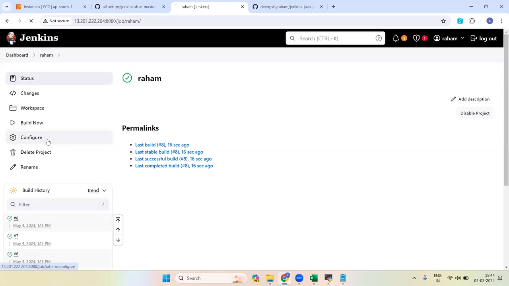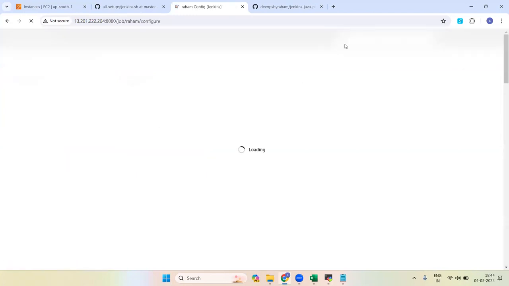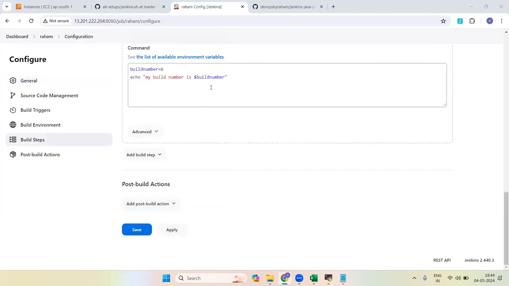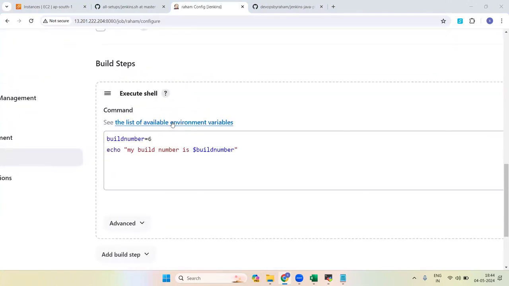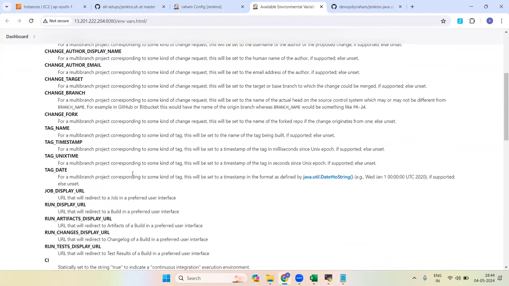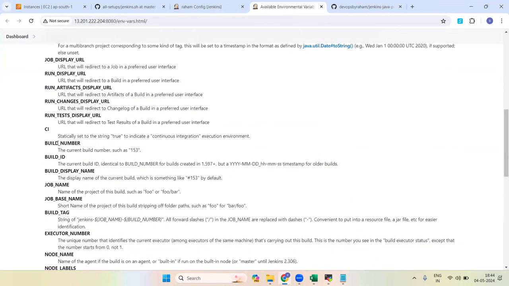So if we go to the configuration part, you can see the option called list of available environment variables. For example, what do you want now? Build number, right? Go here and check the build number. Are you seeing this? Now define this variable. See, this is not a user defined variable. This variable is given by Jenkins. Copy this one.